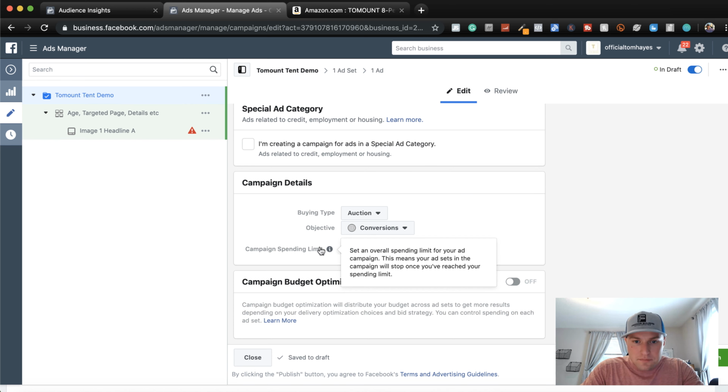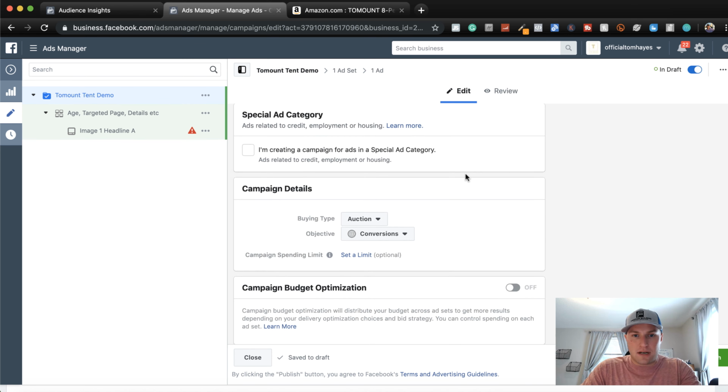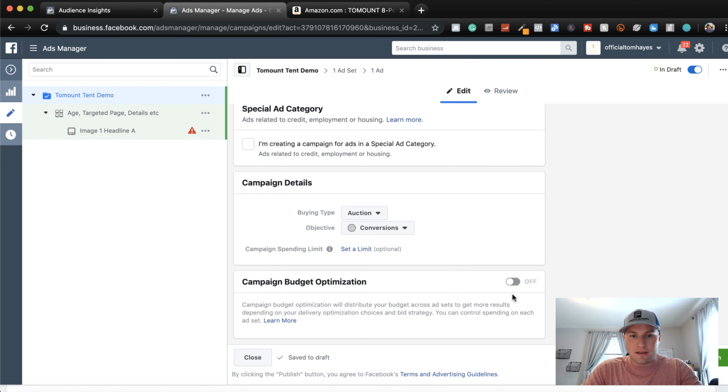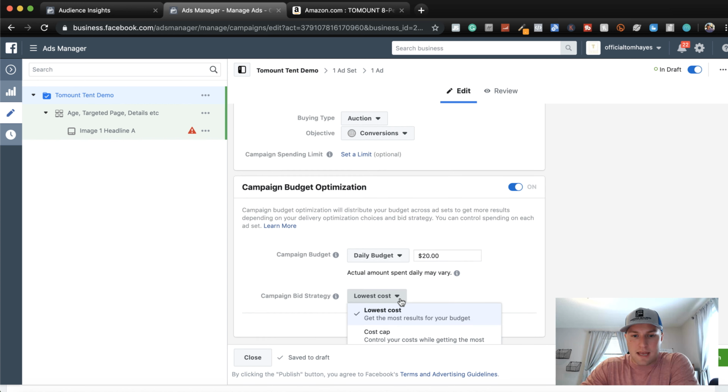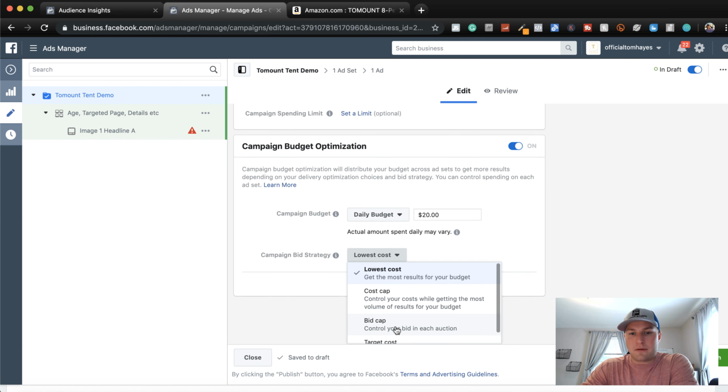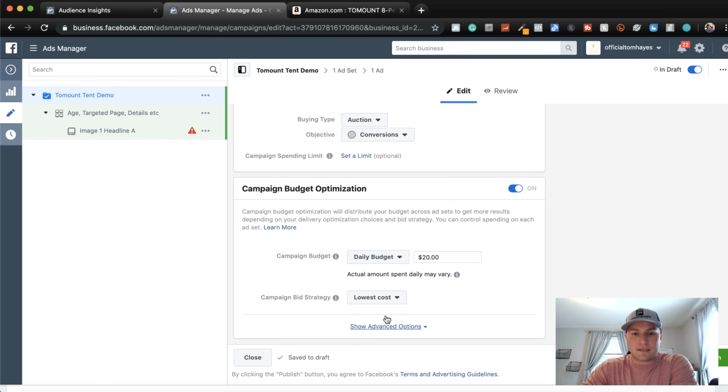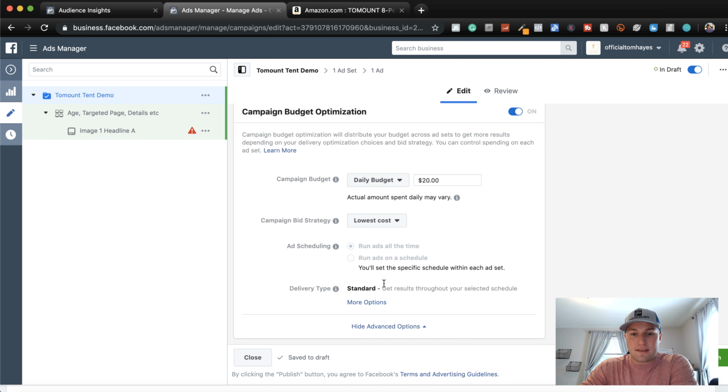So while we're breaking this down, let's start here, okay? You can set a campaign spending limit here. I don't recommend doing that. I recommend setting a daily limit, because a campaign limit will eventually kill your campaign. As far as optimization goes, you can come in here and play around with a bunch of stuff. Here's your daily budget. I'd put it at $20, and you can play with these things. I typically just put it at the lowest cost. With your advanced options, you can start changing all sorts of stuff.